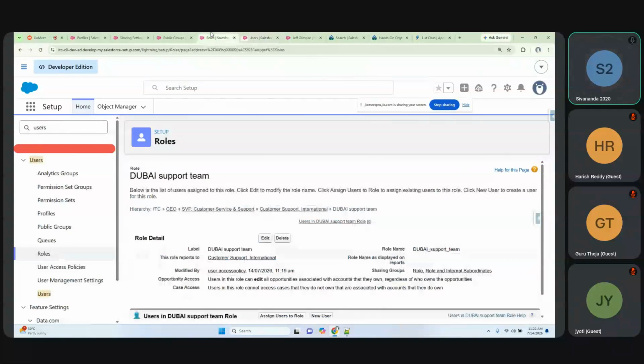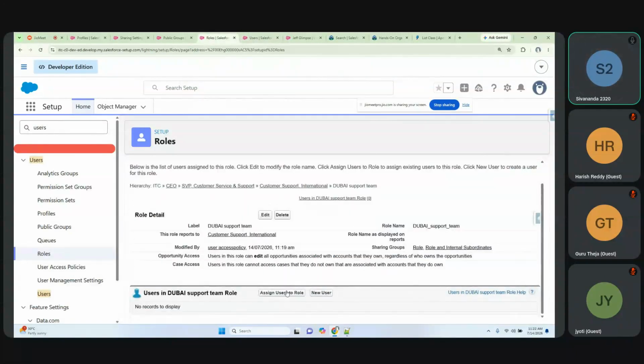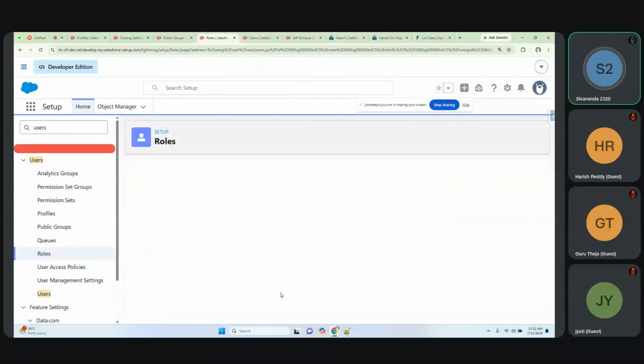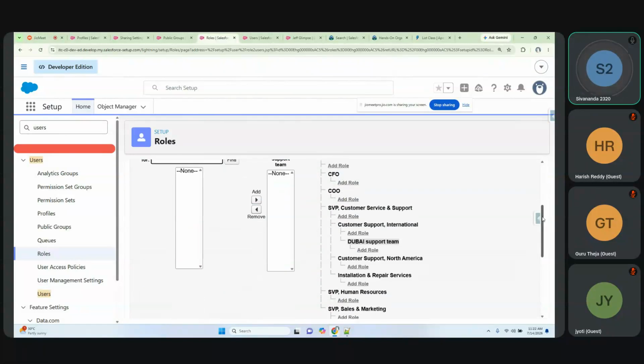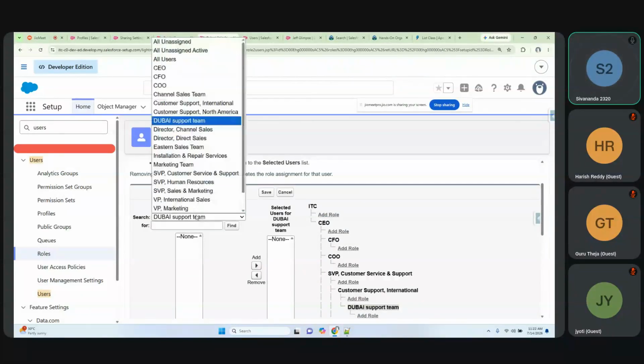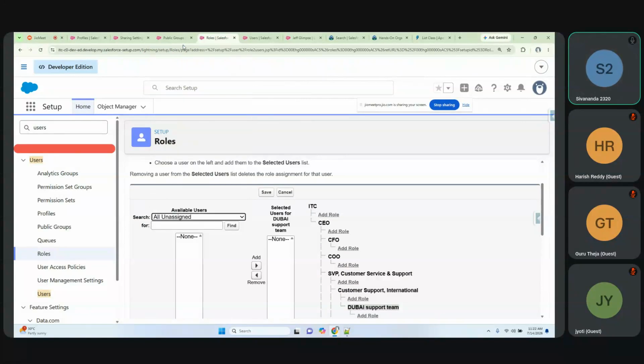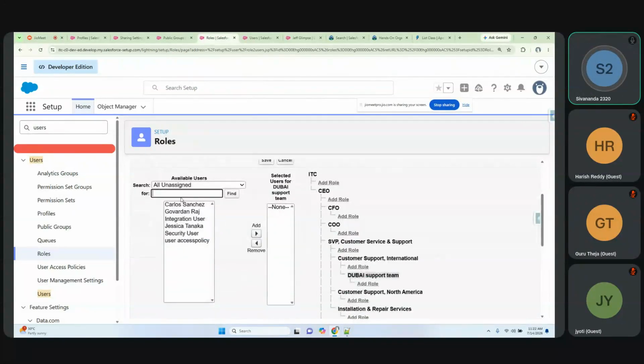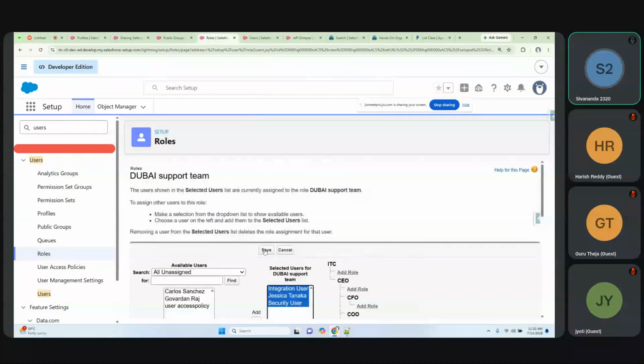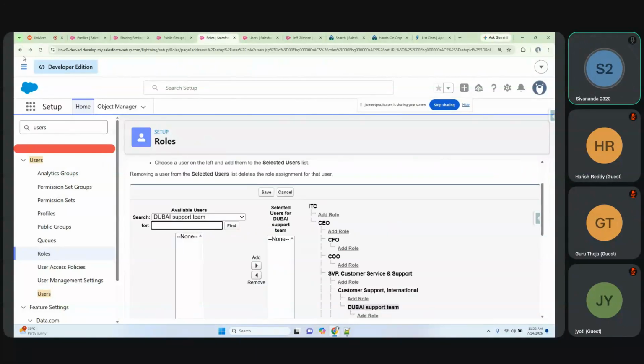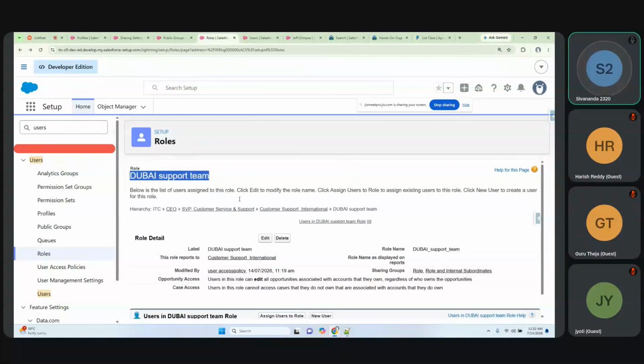But if you want to add multiple users to the same role at a time, you can click on assign users to this role. If you click on here, then you can select the users. For example, if you select all unassigned, it will give all the users who do not have any role assigned now. You can select multiple users at a time. If you click here and click on save, all the users you selected from left to right will be assigned the Dubai support team role. This is mass assigning of roles at a time from the role user interface.